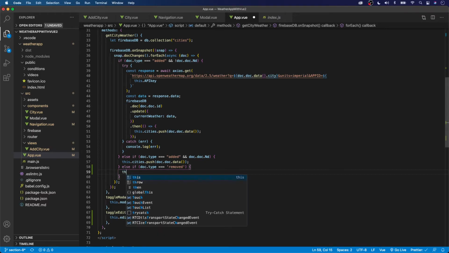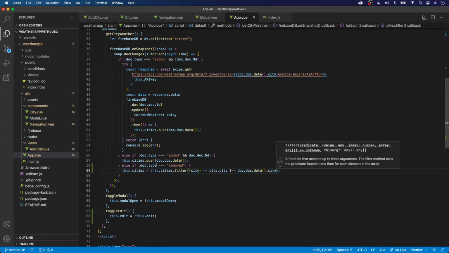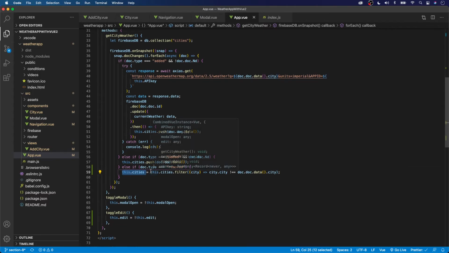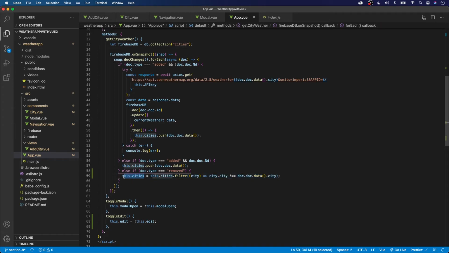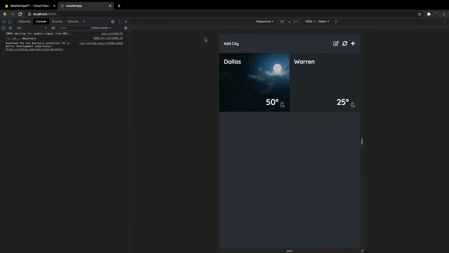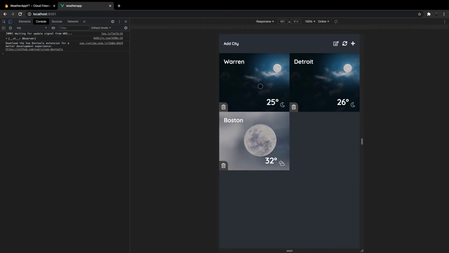So what that's going to look like is we're going to say this.cities is equal to this.cities.filter, and we pass it the param of city, and then an arrow for a callback function here, and we want to say city.city is not equal to doc.data.city. So what this is going to do is when the type is removed, it's going to go through our cities array and set it equal to this filter method, which is going to filter out the current city that is being removed and then return this new array without that city. So when we go back to our application here now, if I refresh this and hit the edit button up here and we want to get rid of Dallas, now it'll happen in real time.